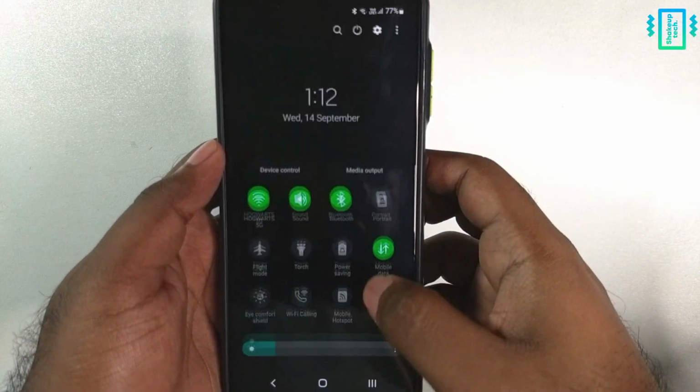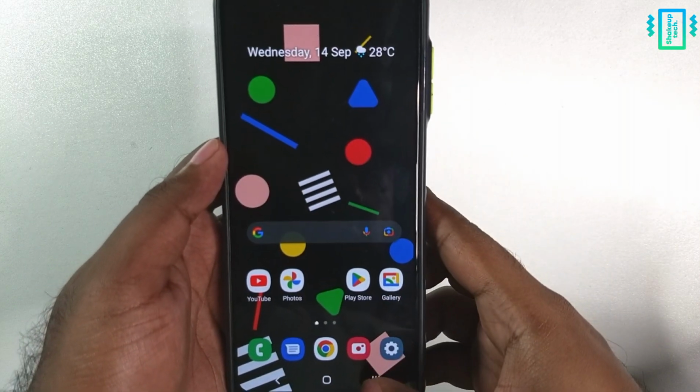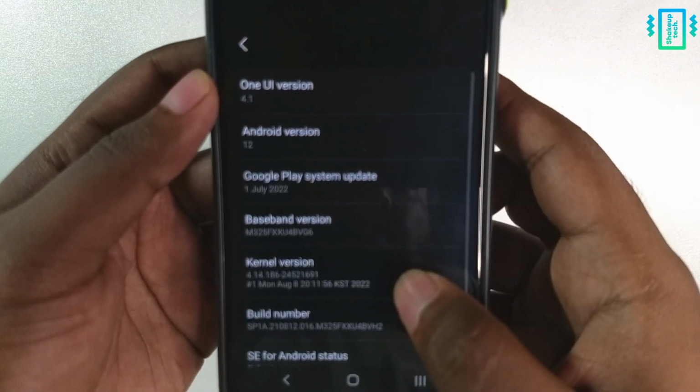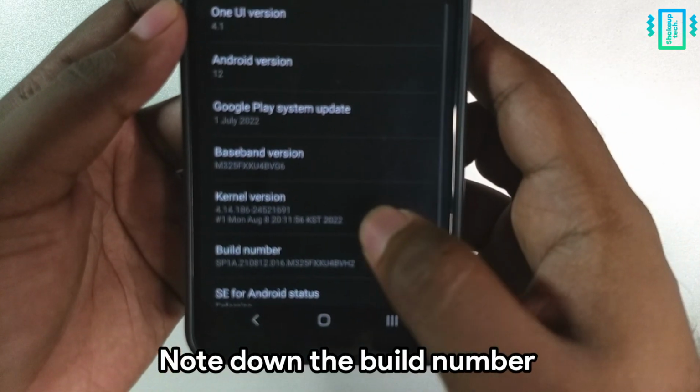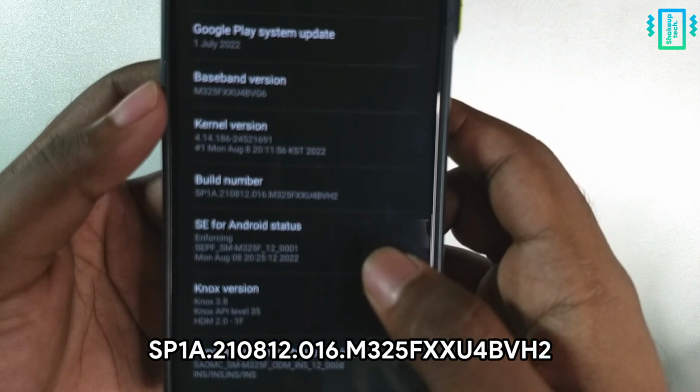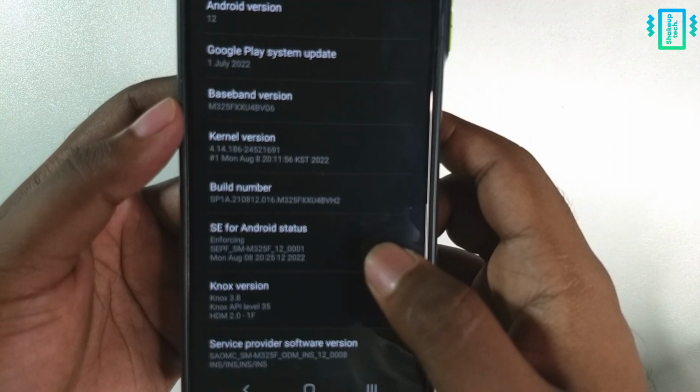So currently I'm on One UI 4.1, which is based on Android 12. And to downgrade to One UI 3.1, first take a note of the build number and especially the number after U. So for me it is U4. Now let's head over to our PC.